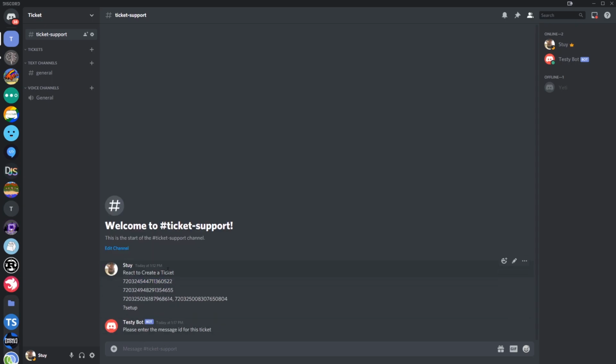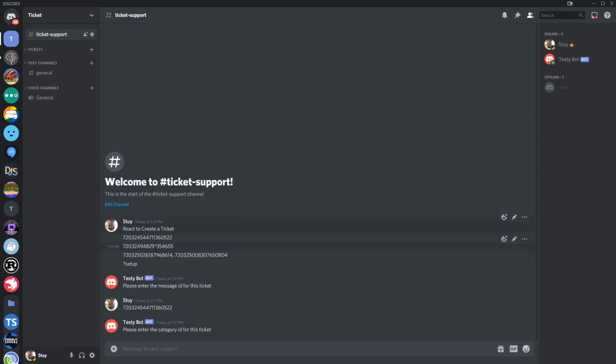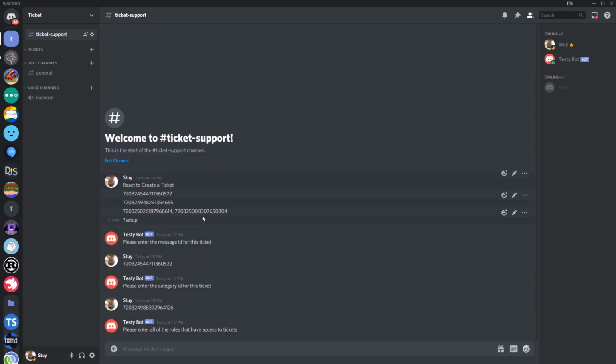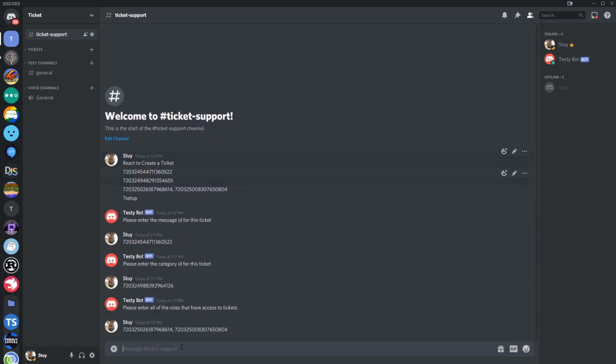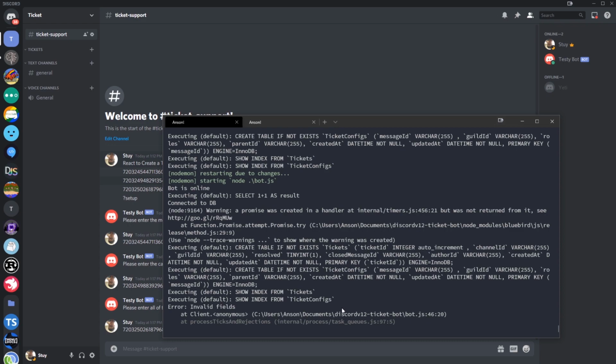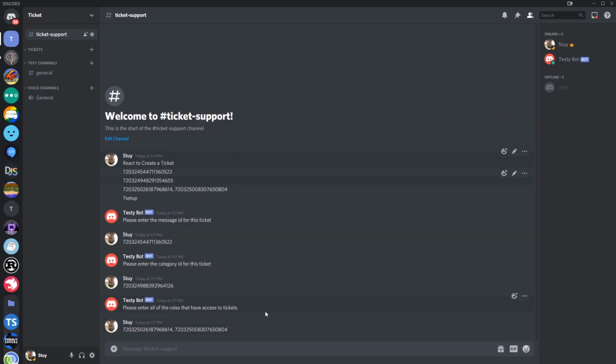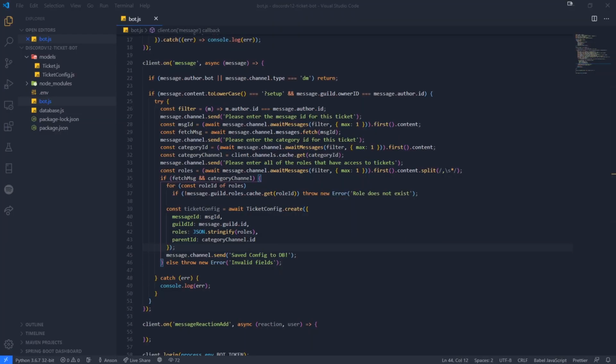Okay, so we're going to paste in the message ID, category ID, and it should have said, okay, invalid fields. Okay, enter all the roles. You have access to tickets. Not sure what's going on. Let me check ticket config.